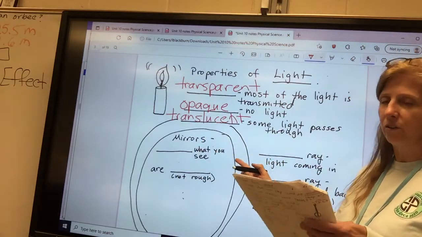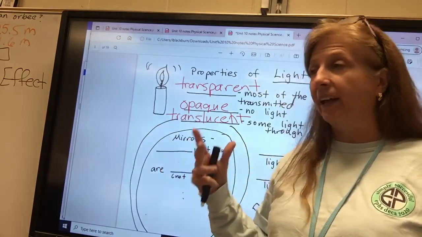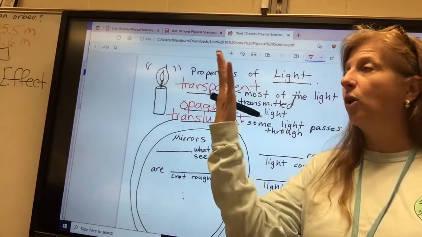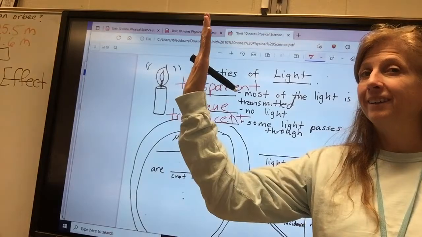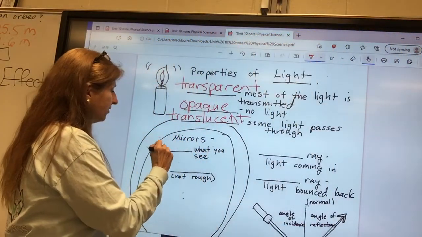Now what about mirrors? What is it called, what you see in a mirror? It starts with the letter I. You see your image. The image is what you see in the mirror.